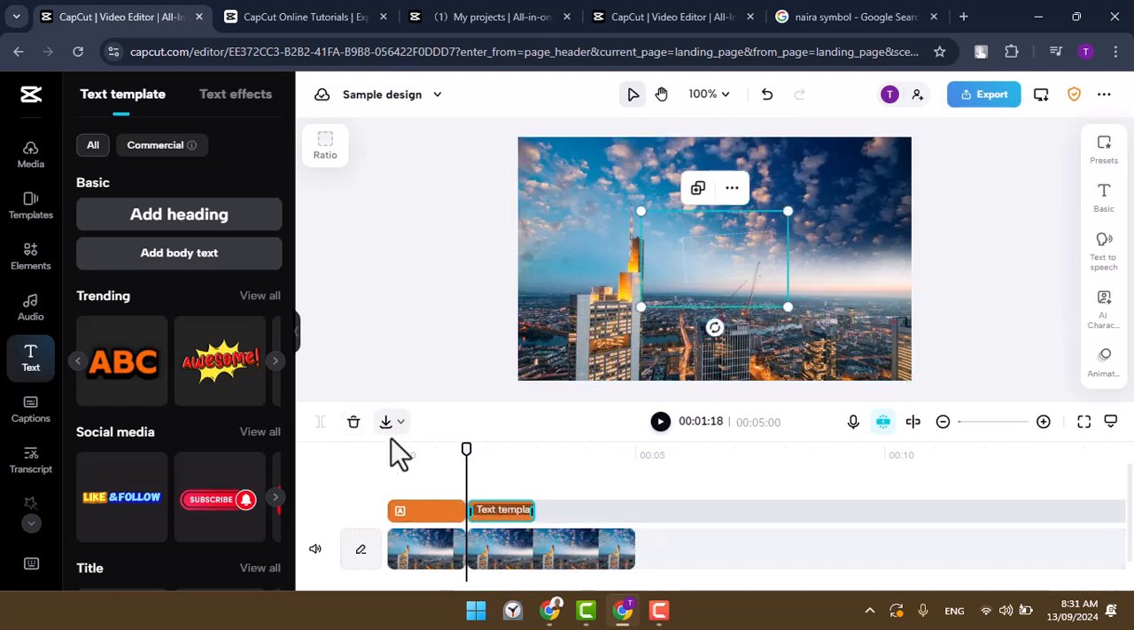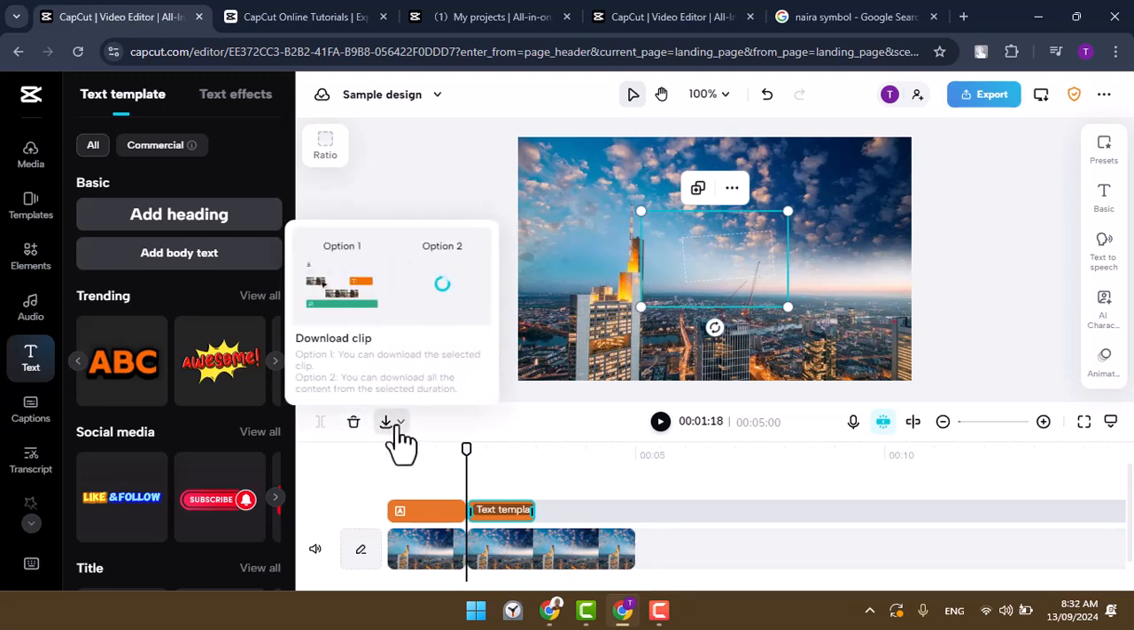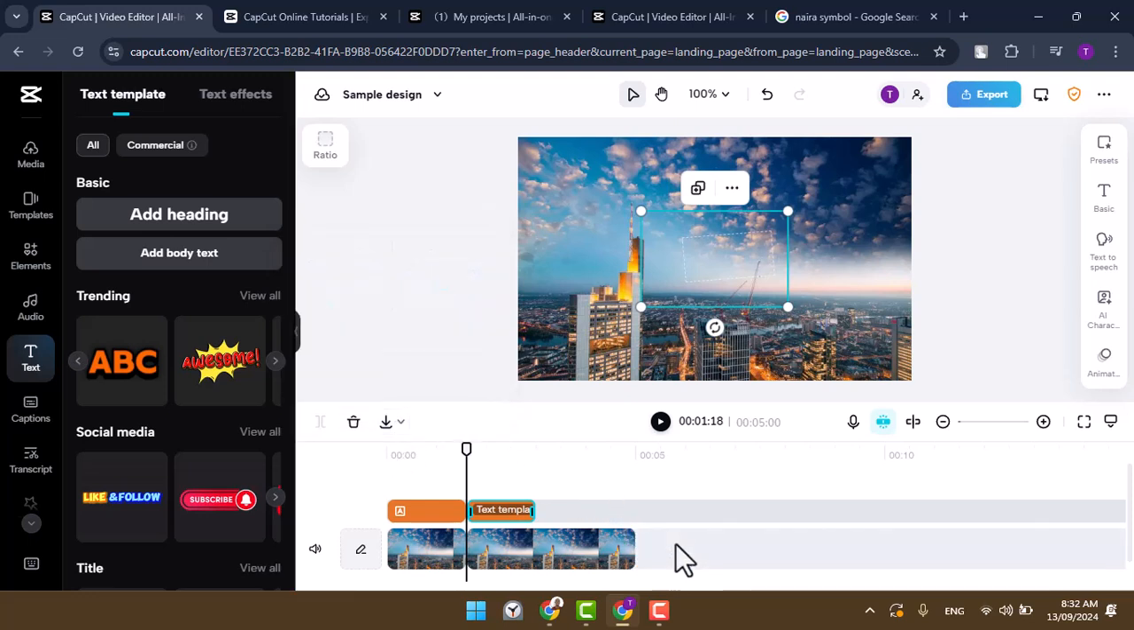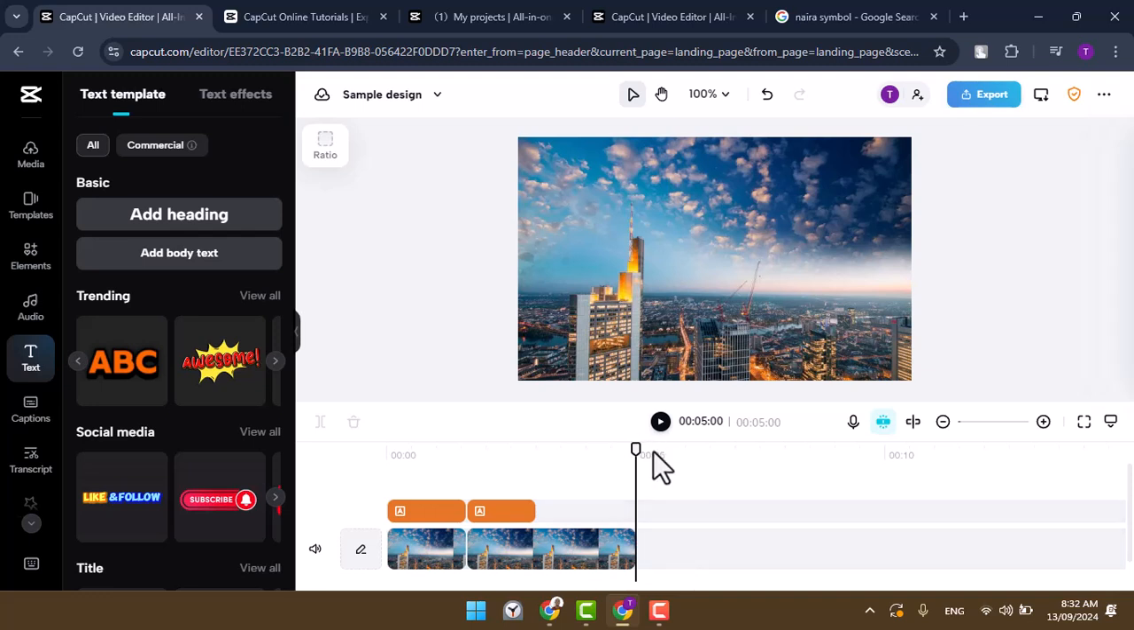So that's basically it. You can choose to delete anything you select. You can also choose to download the clip you selected. Maybe you selected just one aspect and you want to download only that one aspect. If you want to watch what you have done, this is your timestamp. You can see that it shows a 5-second video that we have created now. If you play it, you will see it. So this is what you have created.